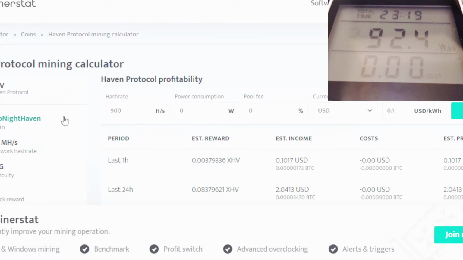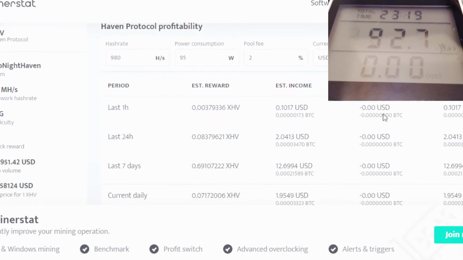So if I add that in here, so 980 hashes per second, the power consumption just for the video card is 95. Obviously, the system itself will be using, I'm using an older system, so it's probably using an additional 50-60 watts, but just for the sake of this video, we're just going to calculate the card wattage. So 95 watts. Pool fee, I'm just going to guess there's probably like a 1-2% pool fee. Always add that in when you're doing your profitability. Power cost here where I live, it is 16 cents. And yeah, we'll just hit calculate.